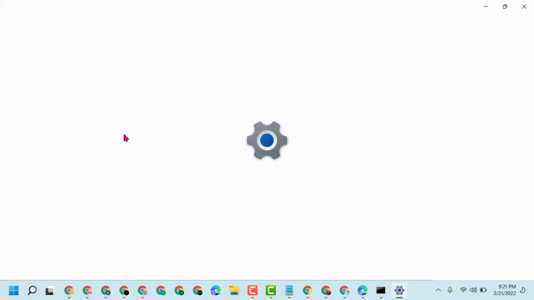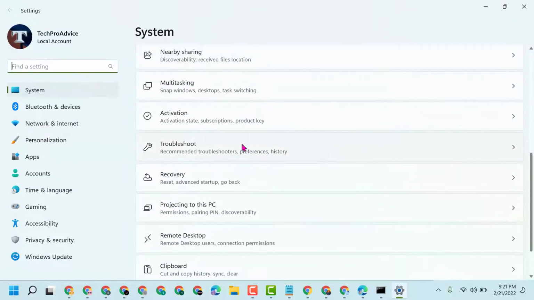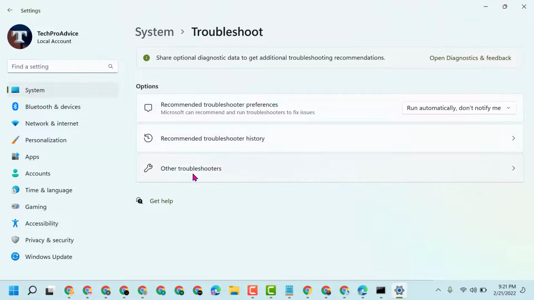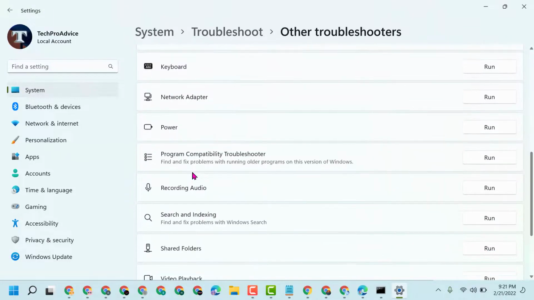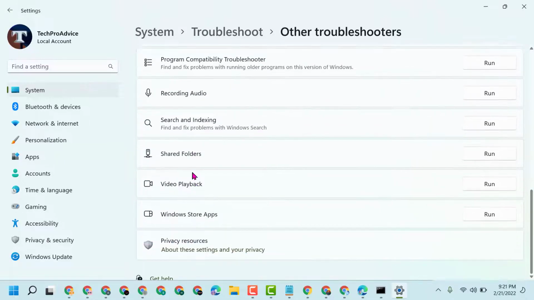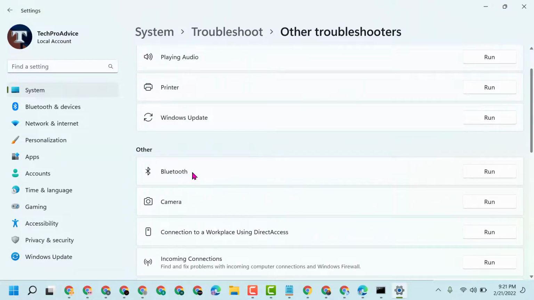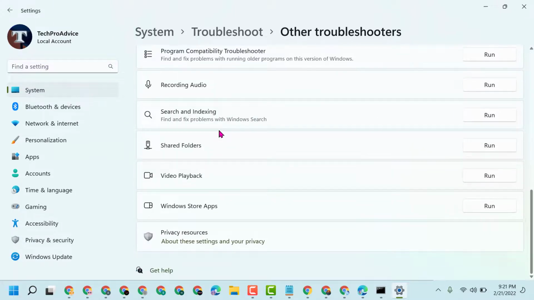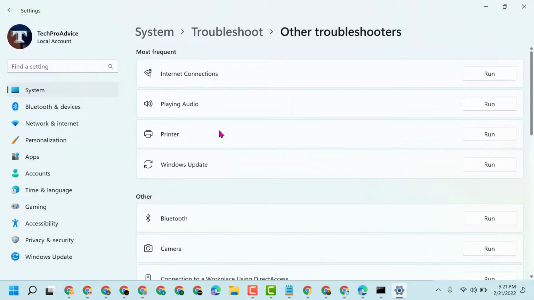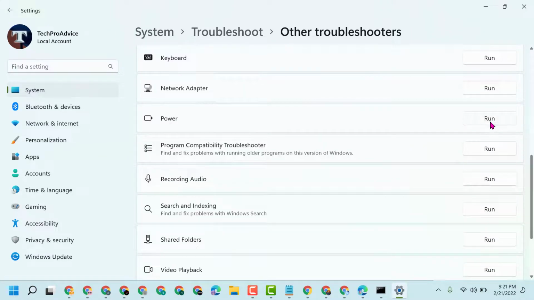Click on Settings. Now here click on Troubleshoot, Other troubleshooters, and here you will see the option Activation or something similar. So run the troubleshooter on that option, just click on Run. I do not have that issue, so I do not have that option, but you just have to run the troubleshooter. After that, again restart your PC.